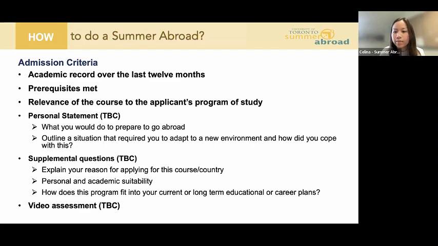We also have a personal statement in the application form, but on the application form, we try to break down the personal statement into 3 to 4 questions for you to answer.